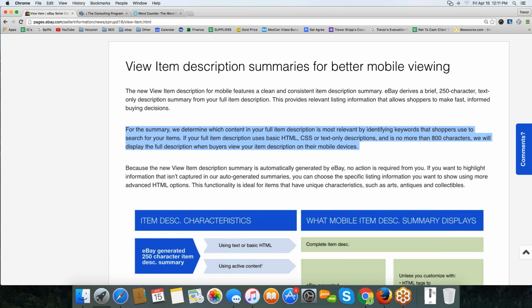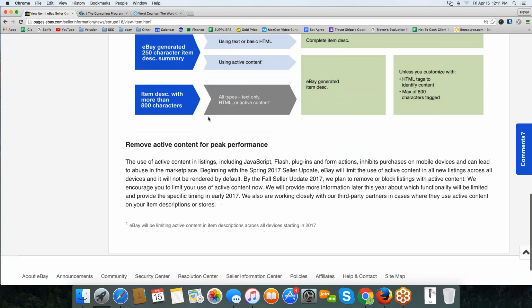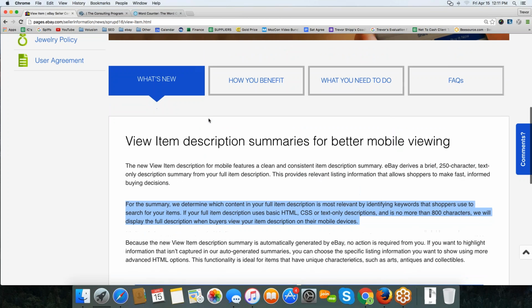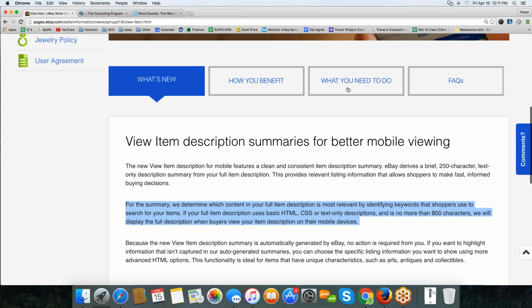And that's supposed to just fit a little bit better from a mobile standpoint and look a little cleaner, look a little nicer. So that's really it. I won't go into any more of the details of that. I don't think this impacts most of you guys. If you want to learn more about this, you can click through these other screens, how you benefit, what you need to do, and then frequently asked questions.